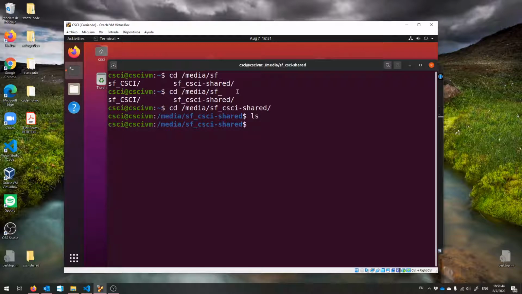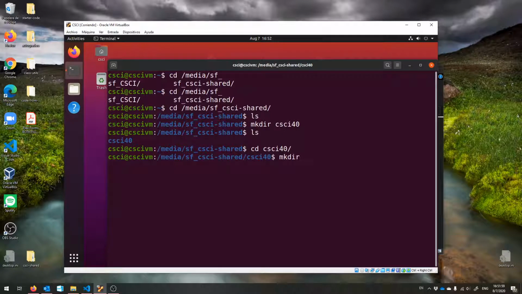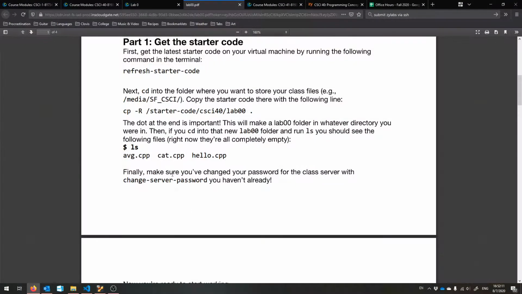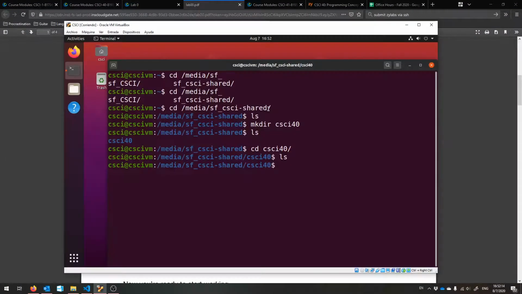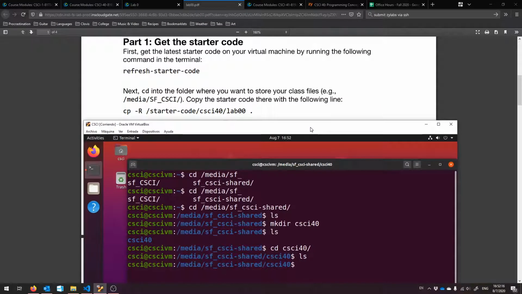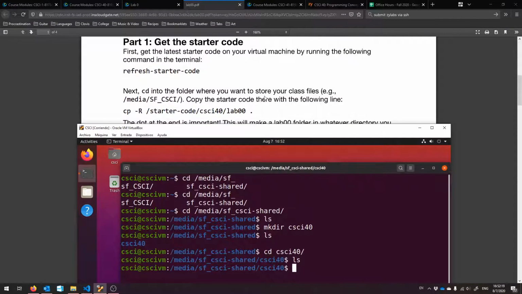And perhaps you want to make a lab00 folder, but I'm going to do this for multiple classes. I will make first a CSCI40 folder. You do not have to. I'll go into CSCI40, and then I'll make another folder called lab00, let's say. Or, you know what? No. That's all we need, because of the command that I give you. Okay. So, now you're ready to get these commands going.